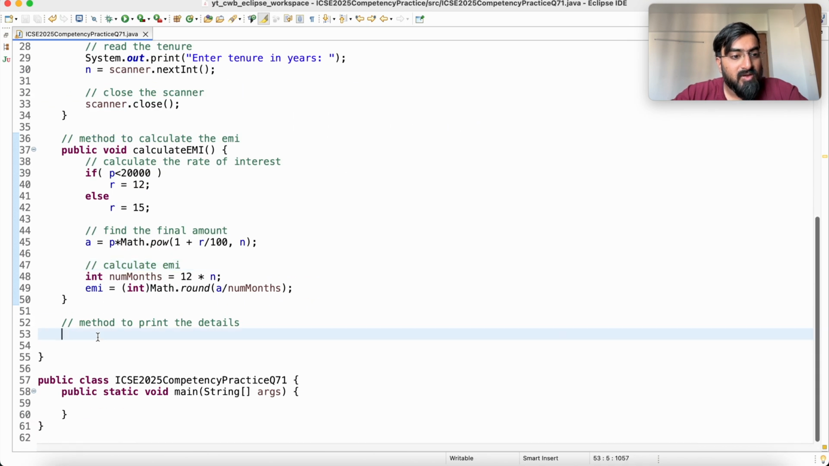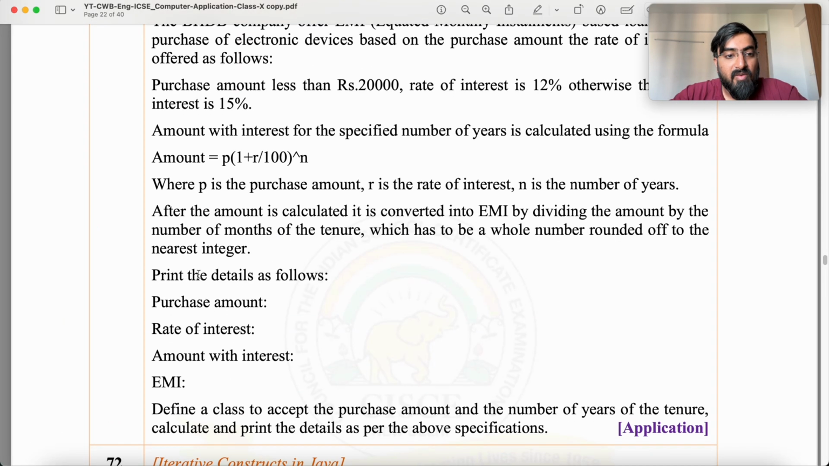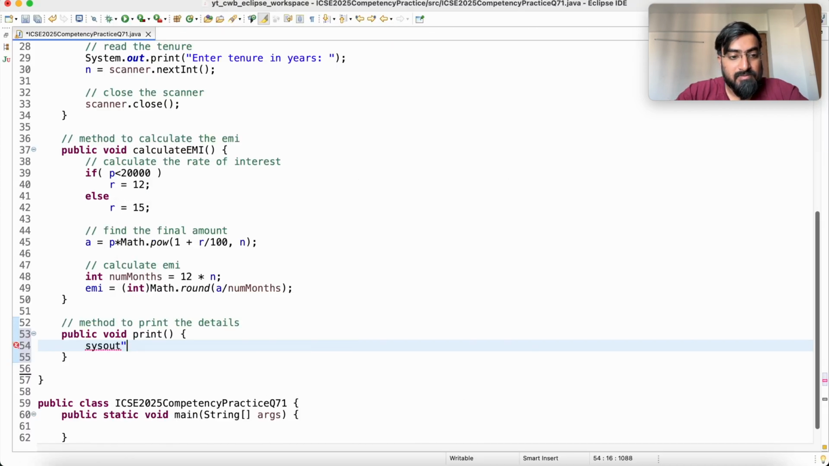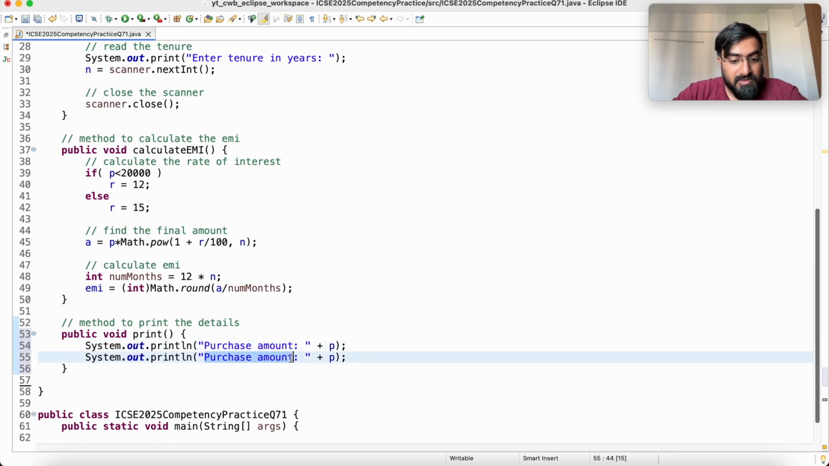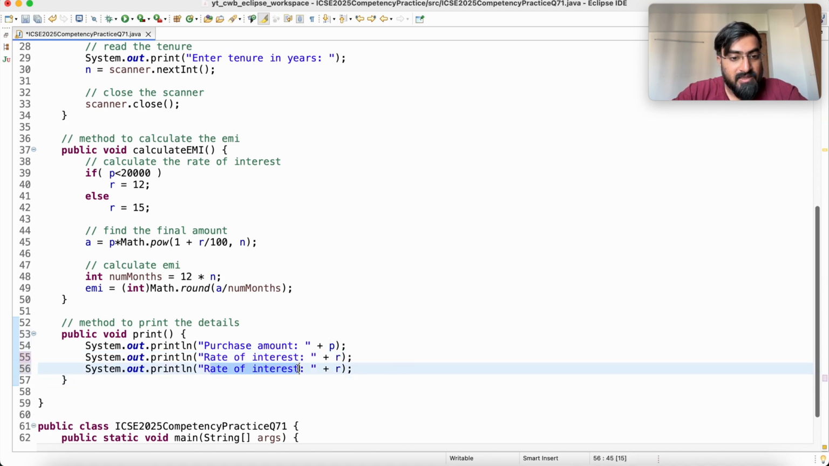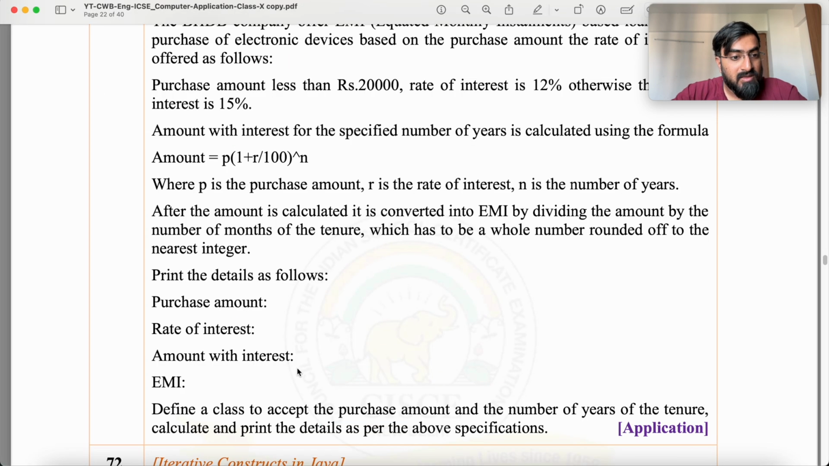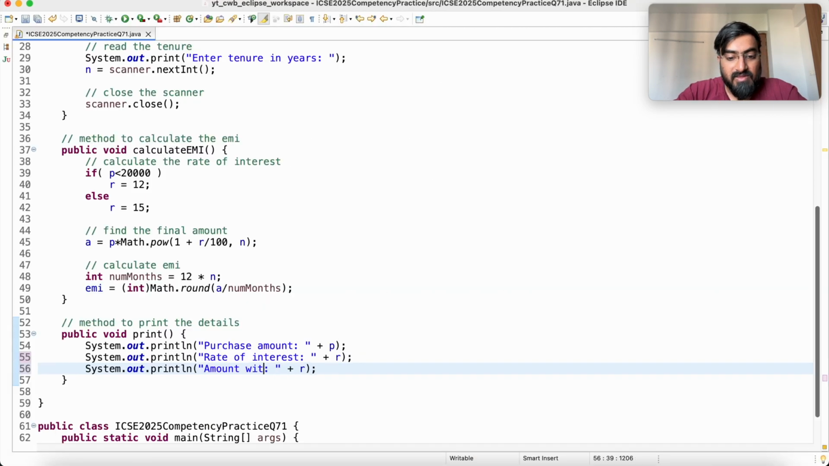EMI, nice. Okay, so we say finally public void print. And we print in the given format: purchase amount, rate of interest, amount with interest, EMI. So I say sys out, purchase amount plus P, then I say rate of interest, which is R, then I say amount with interest.